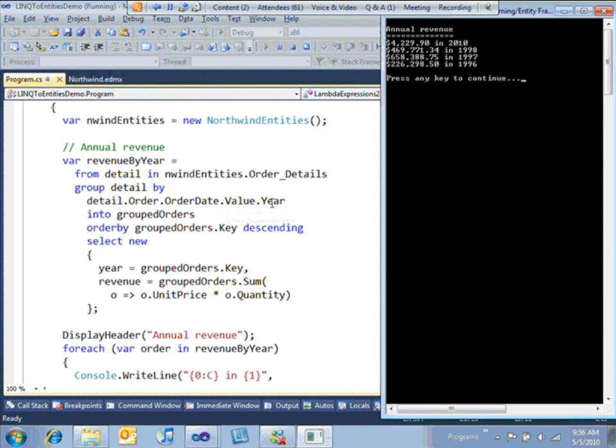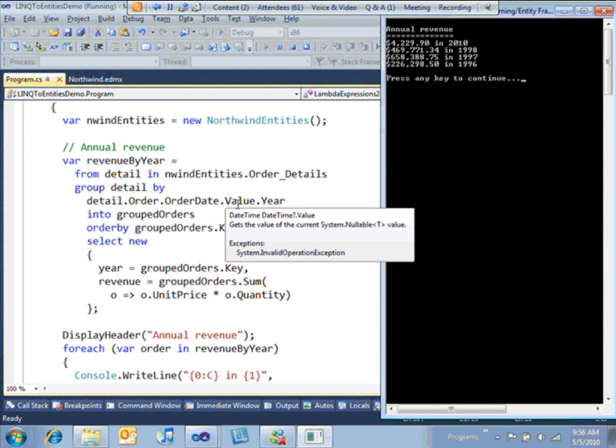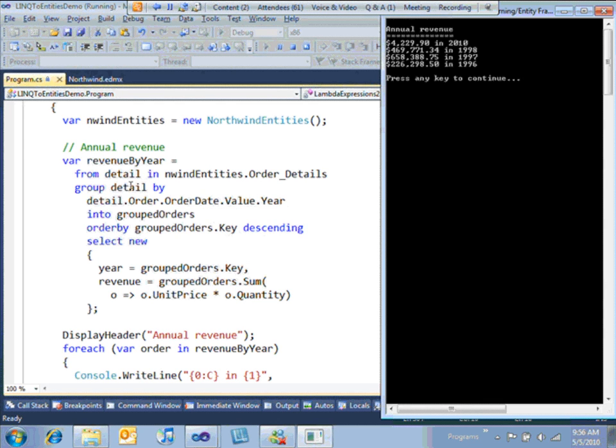So, year is a property of date time, but to get to the actual date time, then I have to add in this value. It's the value of the actual property. So group by year into grouped orders, ordered by the year, which is grouped orders.key. What is the actual key that I'm grouping by? Descending order. Then in my results set, I want the year and the revenue.